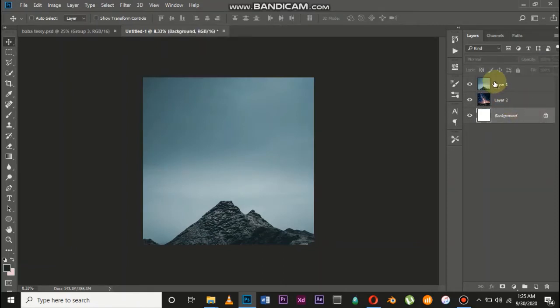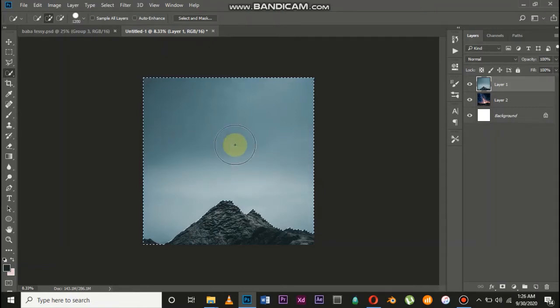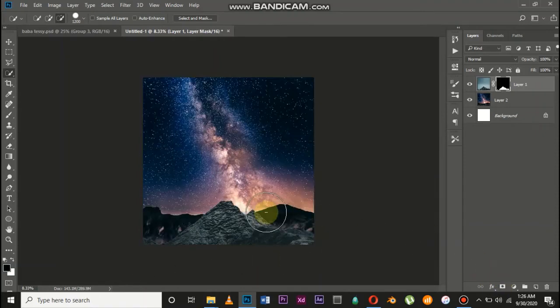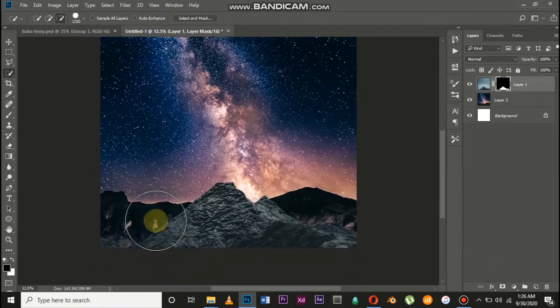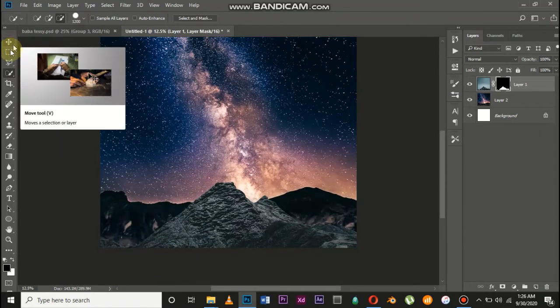So next thing I'm going to do is click on my quick selection to increase size, and then just select, and then hold Alt and click on my layer mask. So I've marked that place out. So this is looking great.